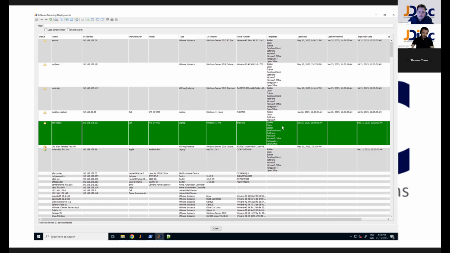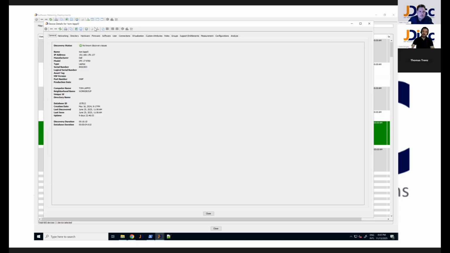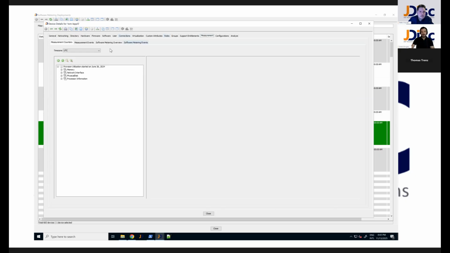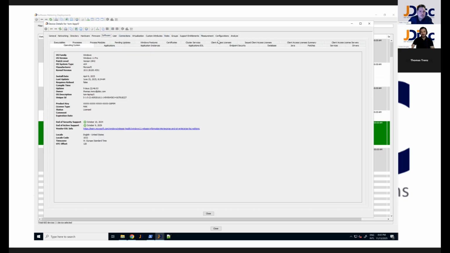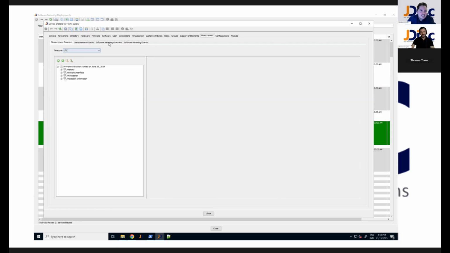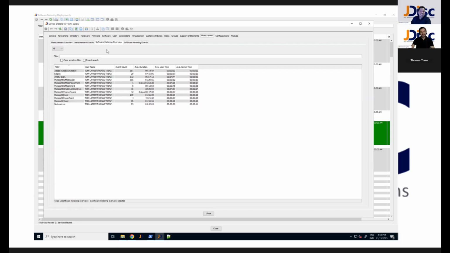What we can see here is that if we double click on it, then we can go to the device details and go to the measurement, and then the software measurement. Here we can see the software that we have configured.